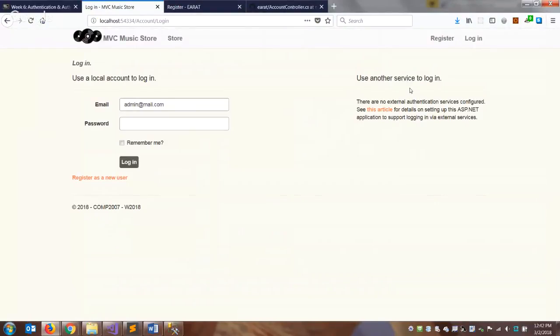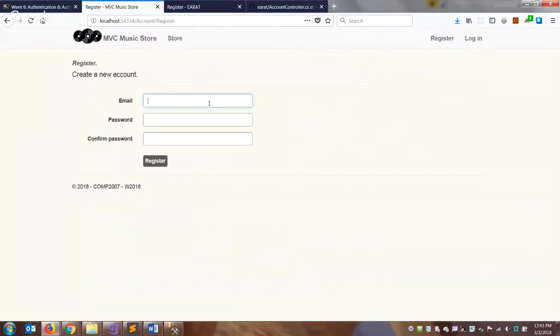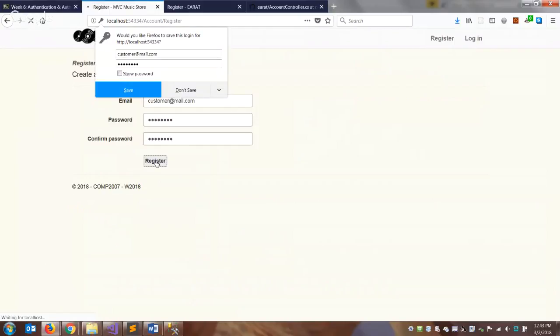So I'm going to go back to my web app. I'm going to click on register. I'll create a customer account. I'm actually going to use the same password, but we can see how the hashing and salting means the password is not stored with the same value as my first user, even though I've entered the same password in my form. So I'll sign that user up.